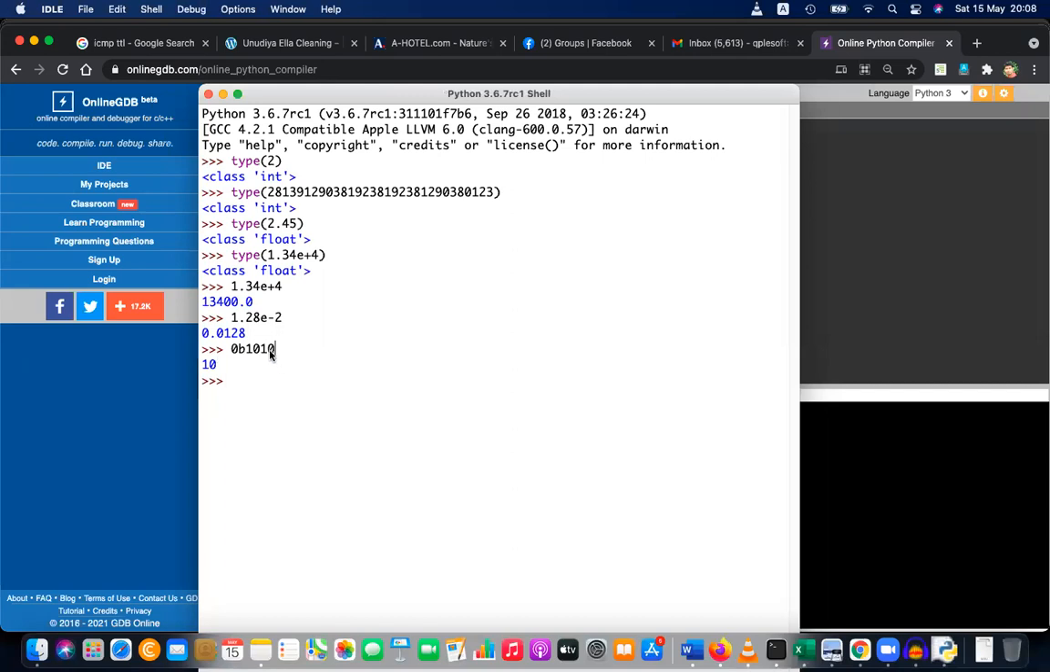Because this is 2 to the power 0, 2 to the power 1 means 2, 2 to the power 2 means 4, 2 to the power 3 means 8. 8 plus 2 is 10.